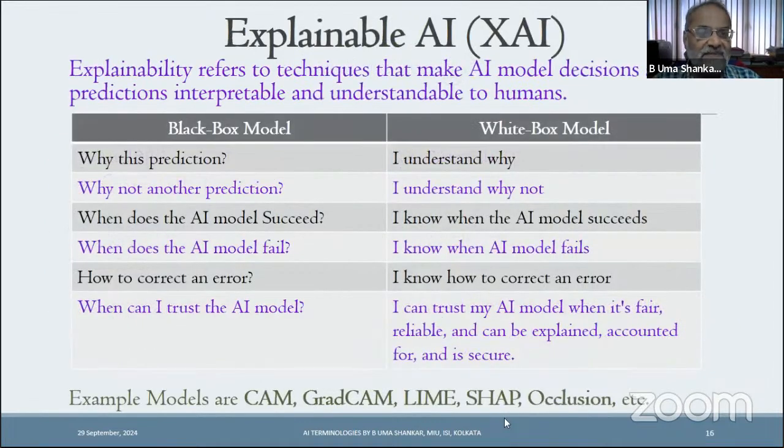Explainable AI. Explainability refers to techniques that make AI model decisions and predictions interpretable and understandable to humans. When it is a black box model, you may ask questions like why this prediction, why not another prediction, when does the AI model succeed, when does the AI model fail, how to correct an error, when can I trust my AI models. All these answers can be found in white box models. Particularly, I can trust my AI model when it is fair, reliable, and can be explained, accounted for, and is secure. Some good examples are CAM, GradCAM, LIME, SHAP, and Occlusion.